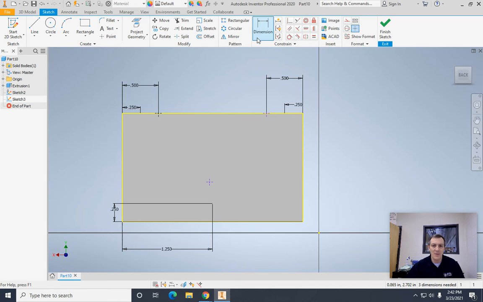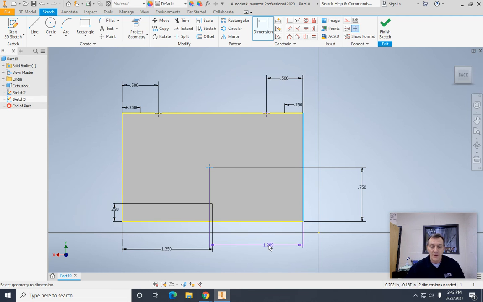And then let's dimension it up and down from here to the bottom. And that needs to be 0.750, and then hit enter. And then we will want to get it in the right spot, left to right. So we'll go from here to this line, and that needs to be 1.250, and then hit enter. And that places it right in the center where we want it to be.